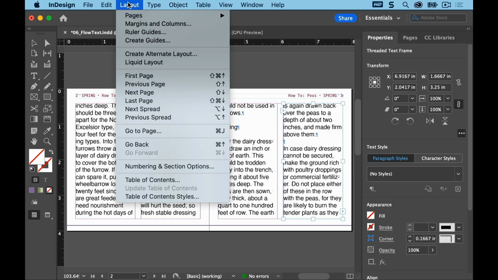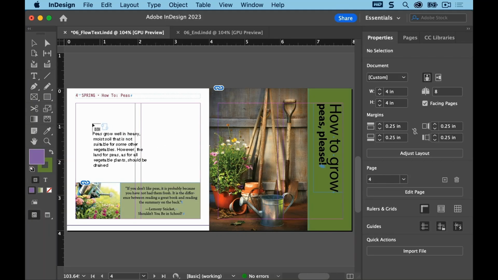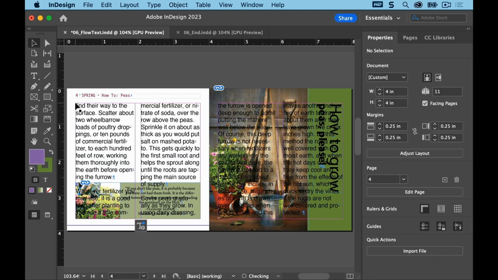Choose Layout, Next Spread to display pages 4 and 5. Position the loaded text icon in the first column on page 4, precisely where the column and margin guides intersect. Hold down the Shift key and click. Notice that new text frames are added to the remaining pages in the document, even on top of the photos. This is because you held down the Shift key to autoflow text.